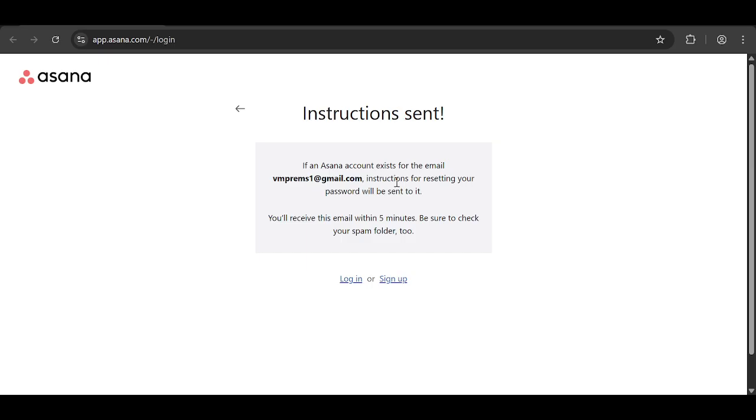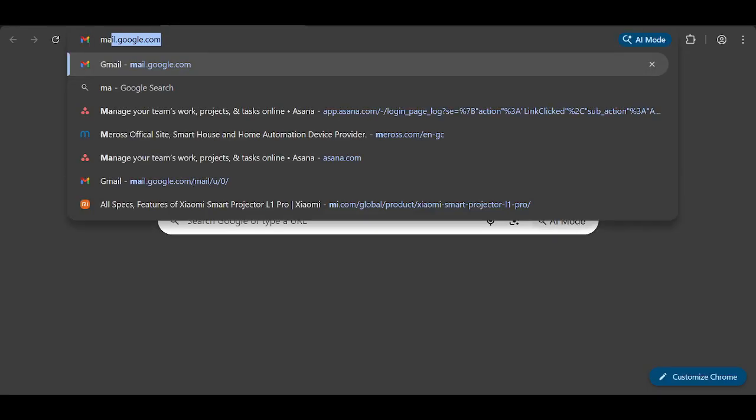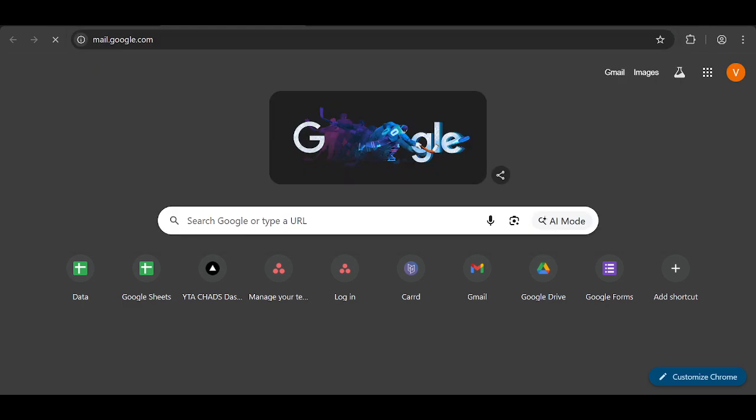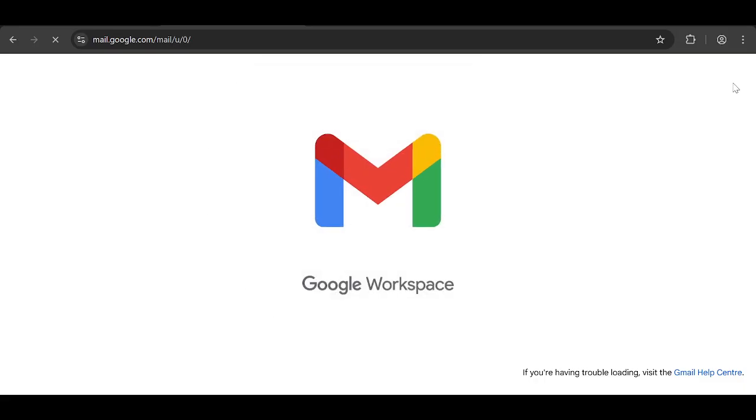Now open your email inbox and look for a message from Asana with the subject, "Reset your Asana password." It usually arrives within a minute or two. If it doesn't show up, give it a few more minutes, then check your spam or junk folder. You can also search your inbox for Asana or the subject line to find it quickly.